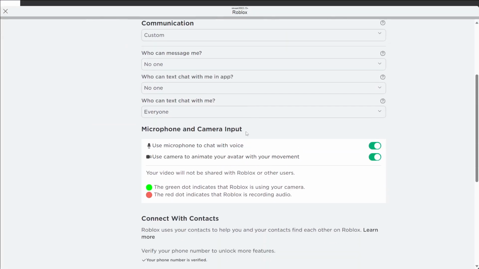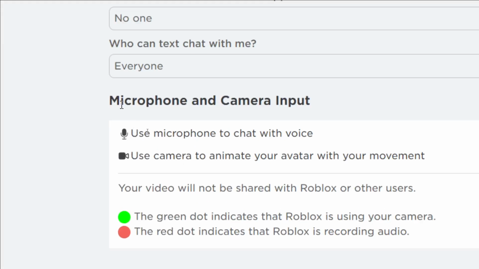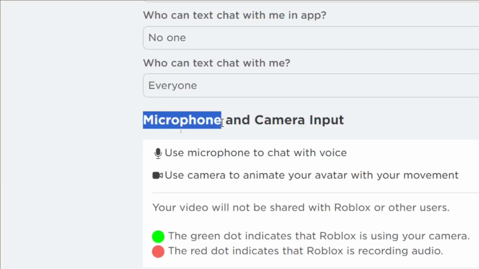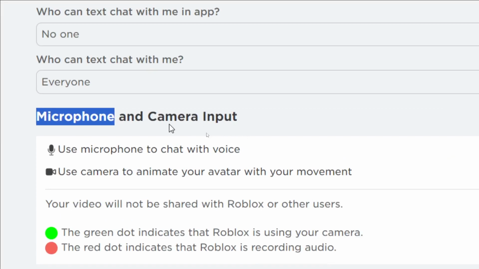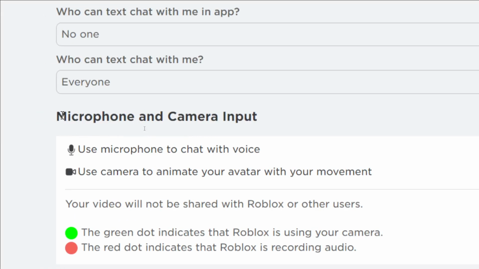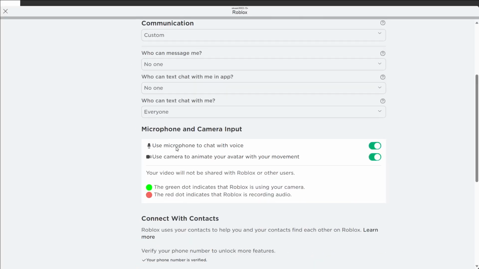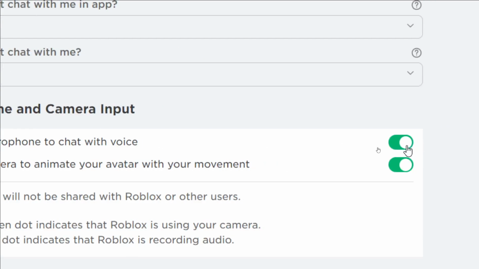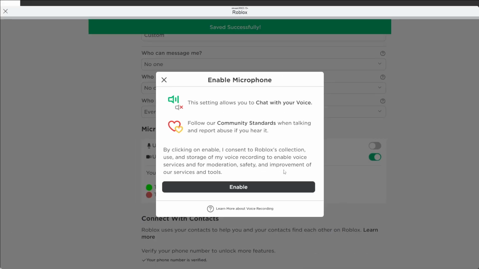Now you have to scroll down and you will see two options here, microphone and camera input. If you don't see this microphone option here, it means you haven't verified your age. You have to verify your age by uploading a photo ID and selfie. Once you upload it, this option will be available. Now you just need to click on this toggle button to enable it, and then click on this enable button to enable the microphone.